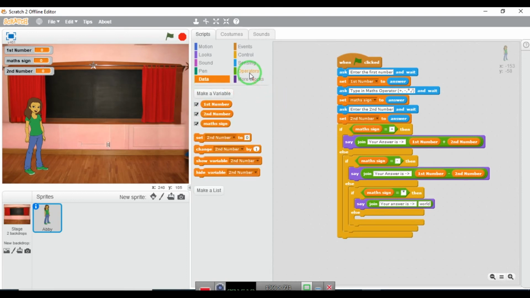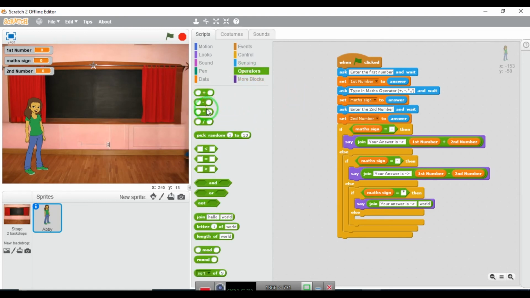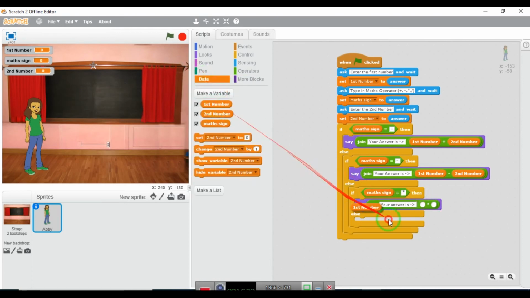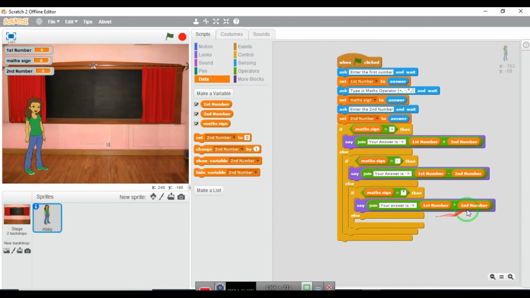So we'll go ahead to operator, then we'll pick out the one that has the asterisk sign for multiplication, then we'll go back to our data, bring in the first number and the second number. So the difference between them is that this part here is calculating for addition, while this part is calculating for subtraction, while this part is calculating for multiplication. Okay, so we are going to do the last sign, which is the division.